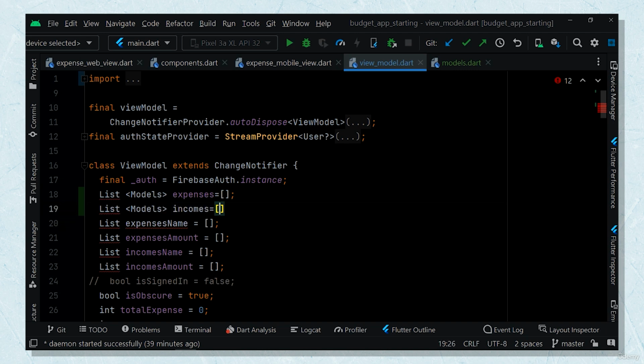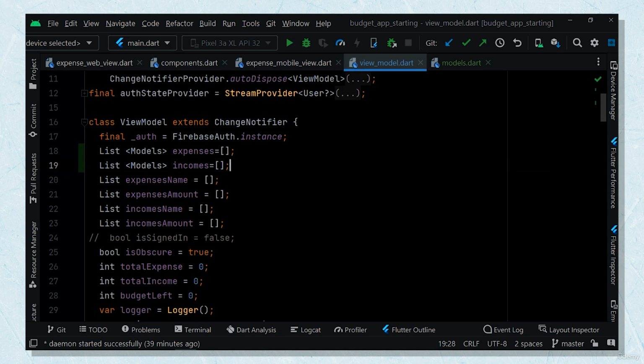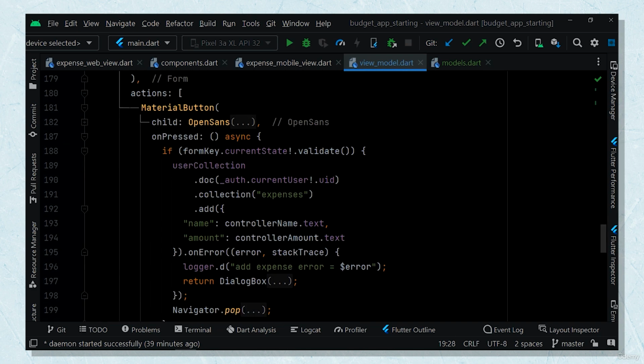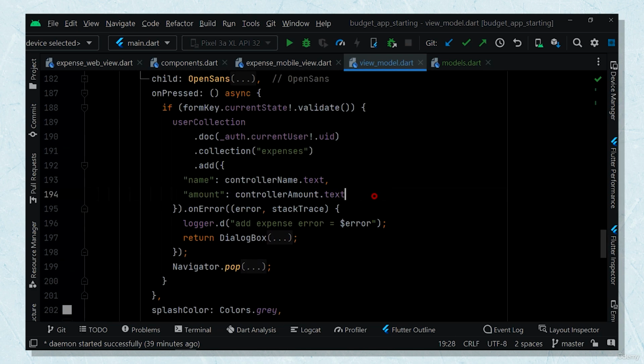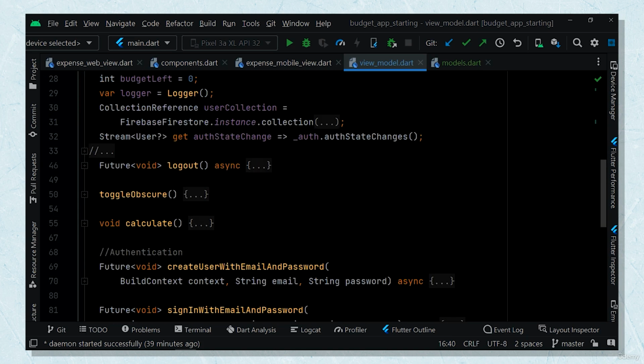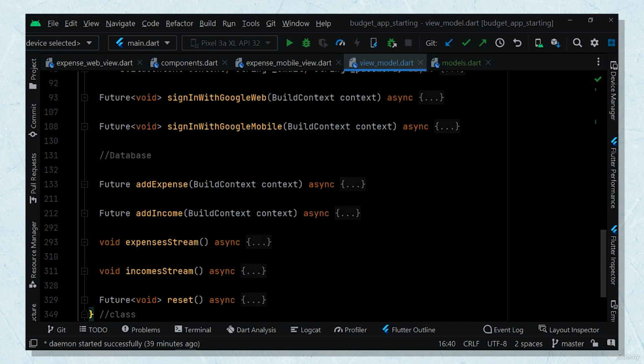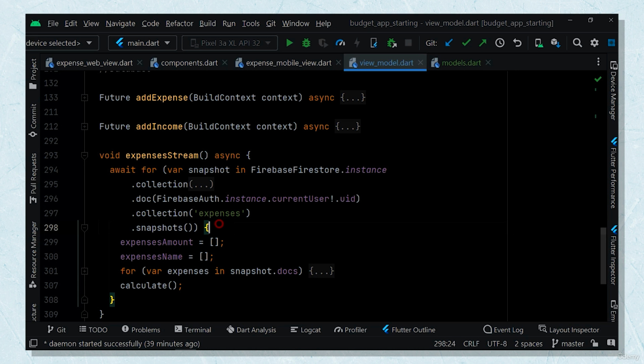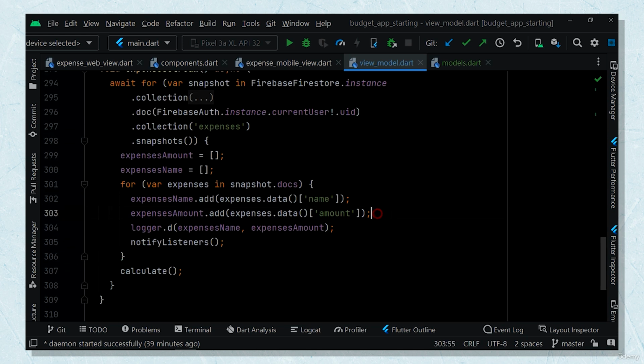Now, the program needs to update the lists maintained by incomes and expenses stream functions with new data coming from Firebase. The program will do it by extracting the data from a snapshot object received from Firebase and then adding the data to each list. That's why we need to go to this collection snapshot. The snapshot will obviously come from the server whenever there's an update in the collection.